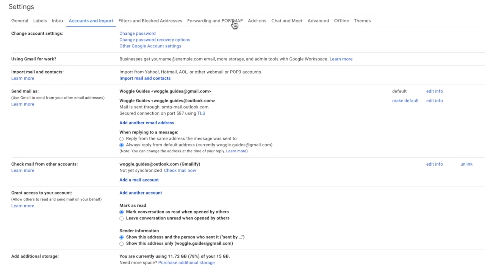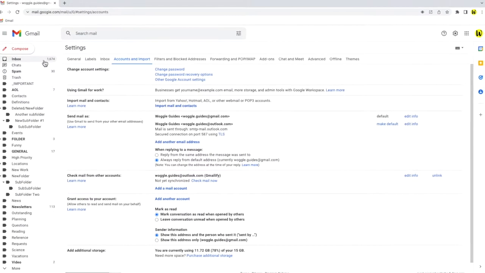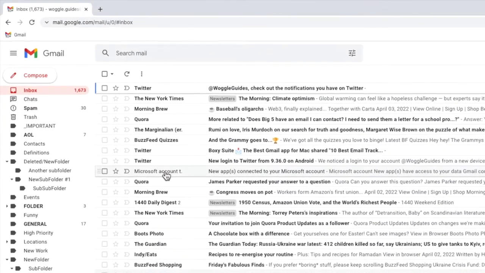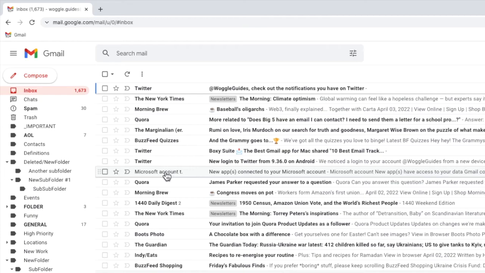On the settings page, in the Accounts and Import section, you'll now find that the Outlook account has been added. Emails sent to your Outlook account will now automatically also appear in your Gmail inbox. If we go into your Gmail inbox, an email has arrived from the Outlook email team, confirming that Gmail now has access to your Outlook account.